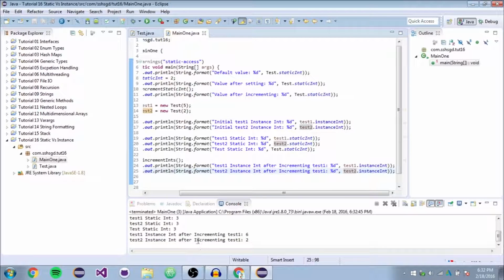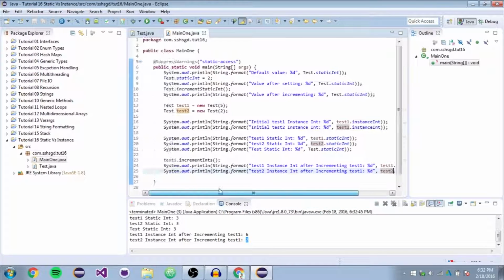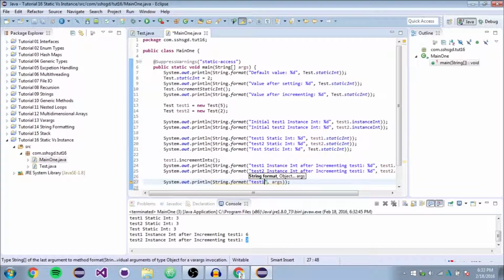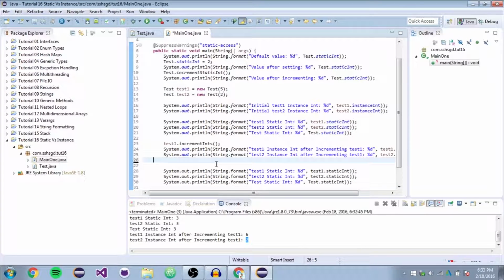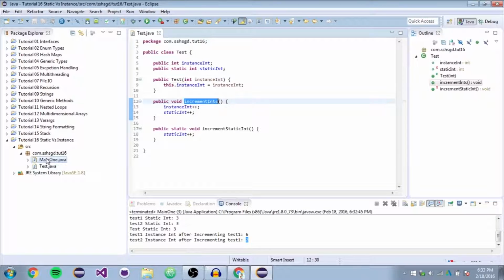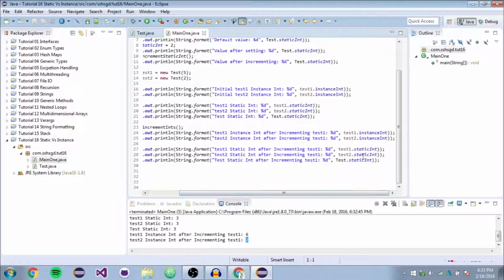And you can see that it stayed the same. It was unaffected by the instance int being incremented in test1, as you would assume. But let's look at the static int. So test1, I'm just going to copy this. Oops. Copied too much. And then just add after incrementing test1 before the semicolon of each one. And again, we're going to do the no-no by accessing a static variable in a non-static way. So what happens?